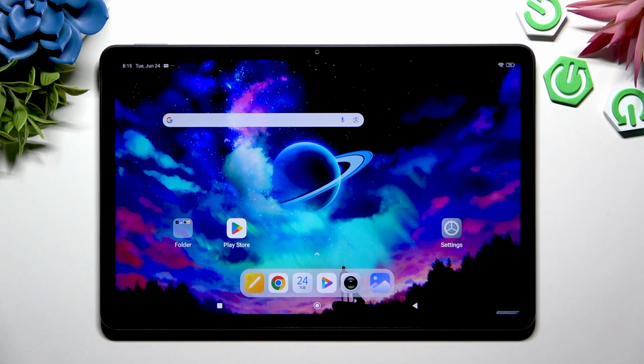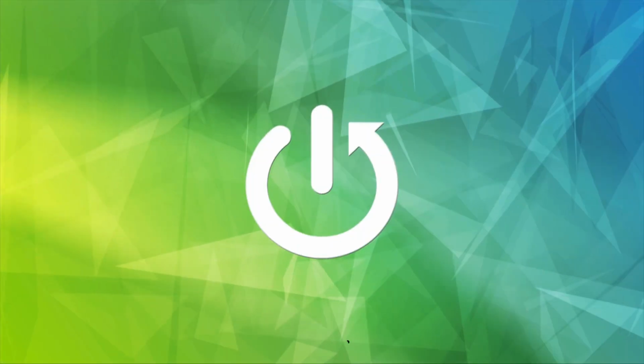In front of me is Redmi Pad 2, and today I would like to show you how you can select and delete multiple photos at once.